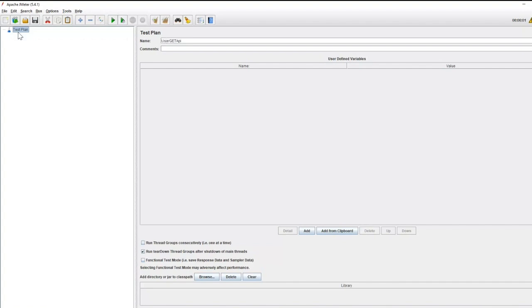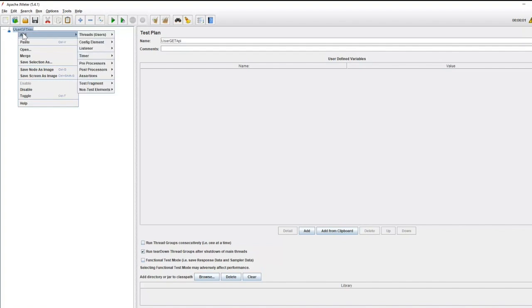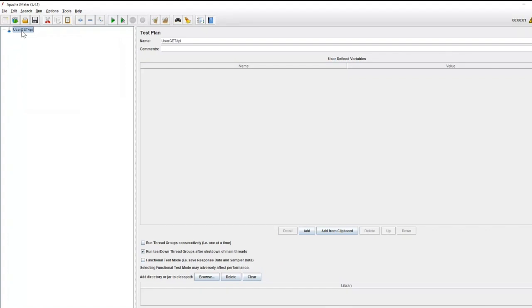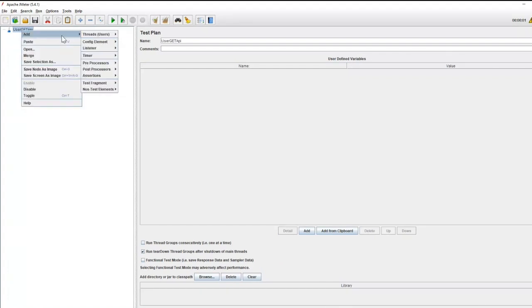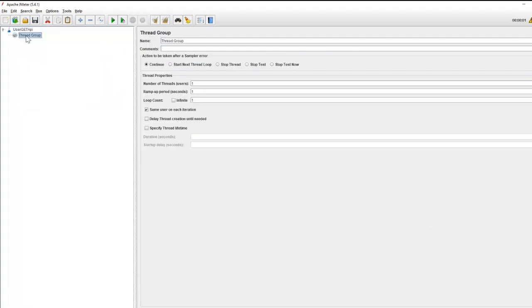So under the test plan, you need to create the threads. It is nothing but the user who executes the API, who hits the API. So right-click on this test plan, you have the Add menu, then inside that Threads. You can click on Thread Group. While creating a thread group, you can name it as you wish. Any comment, like verify user list get API, you can give as you wish.